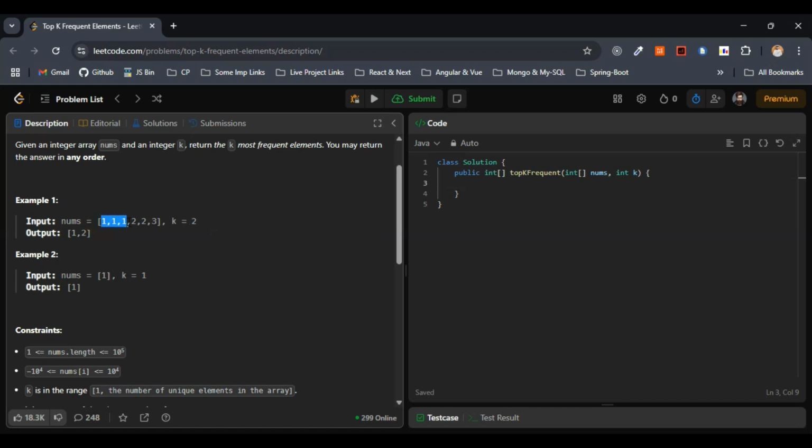Suppose we have been asked k equals 2. The most frequently occurring element here is 1, occurring three times. 2 is occurring twice, and 3 is occurring only once.